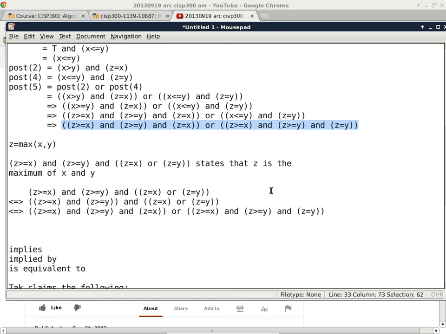So just keep the big picture in mind as you go through the mechanical stuff, because the mechanical stuff is kind of distracting sometimes.